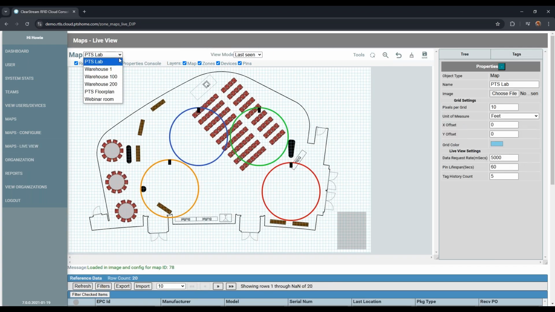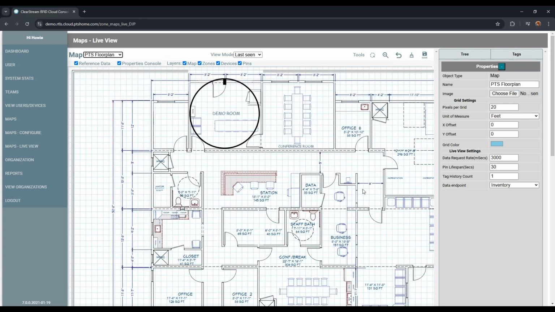And I'll just go back over to the live view for my PTS floor plan, just to track where Joe is now, see if he's on the hunt for me. But yeah, so this is everything that I wanted to show you guys.